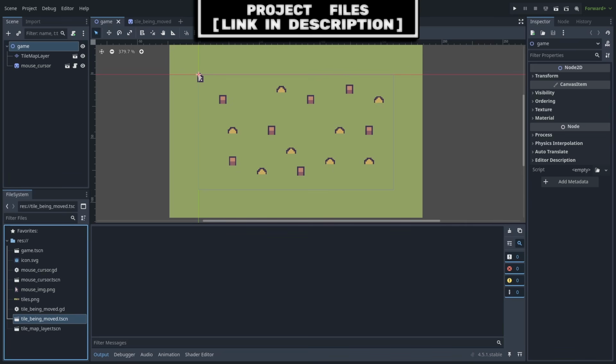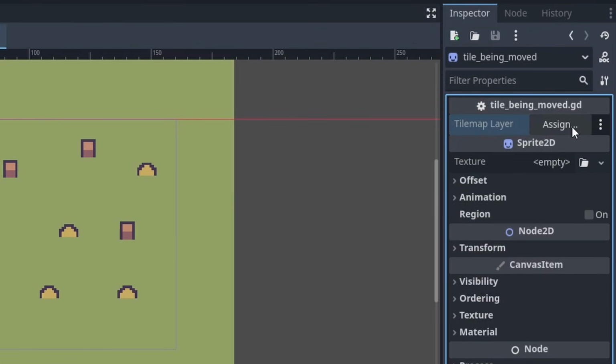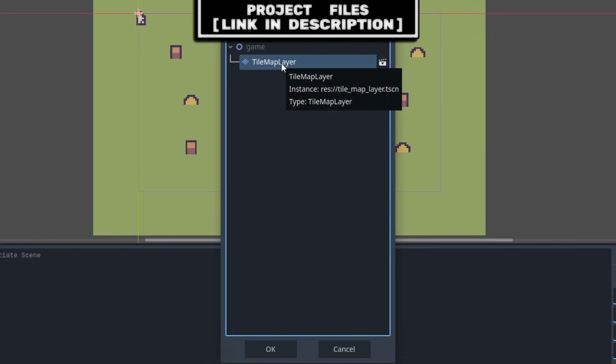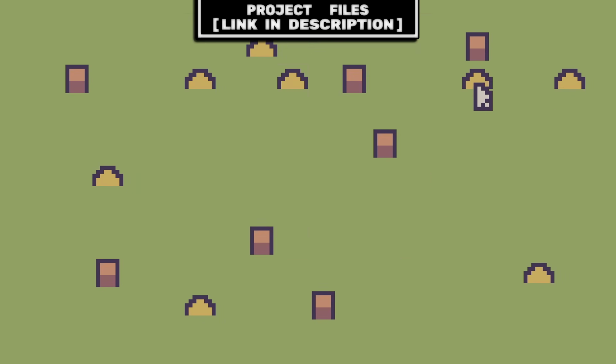Now an example of using this tile drag and drop system is to go to your level scene where you want to drag and drop, then add the TileBeingMoved scene to the level, and on the right where the tileMapLayer export variable is, select assign, then select the TileMap layer that you want to interact with, and press OK. Now you can drag and drop tiles on the TileMap layer node that you can add to any of your 2D Godot games, and don't forget, you can check out the project files in the description.